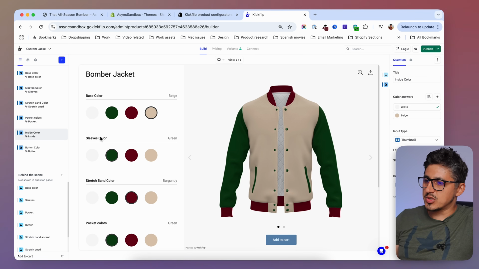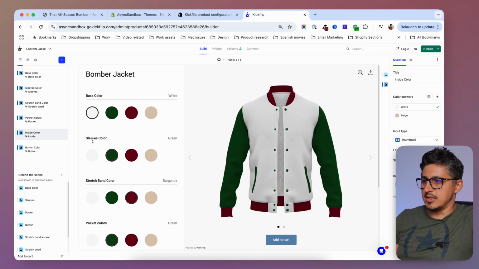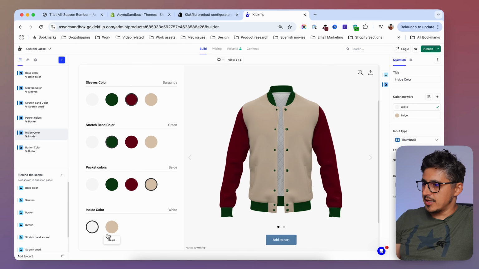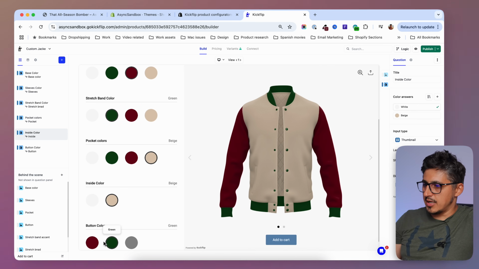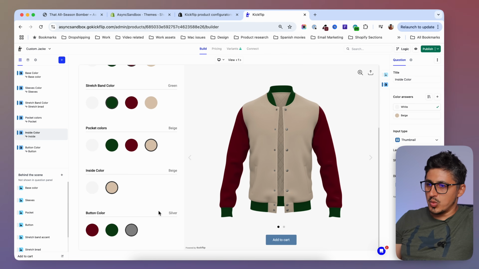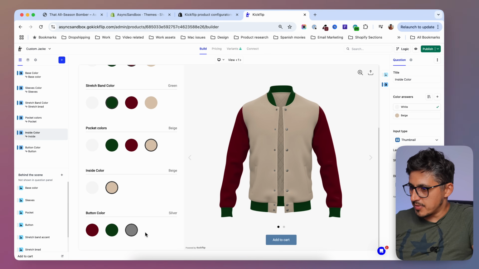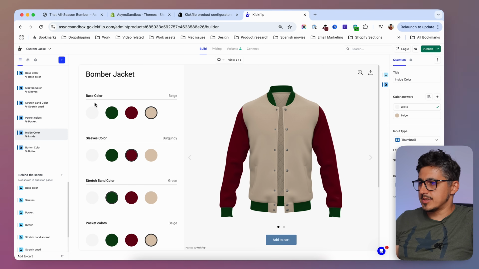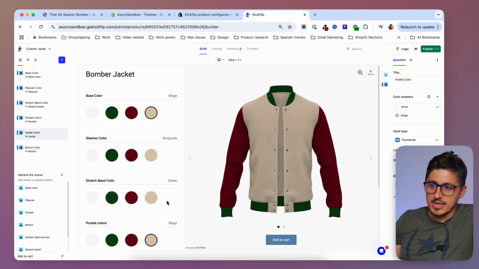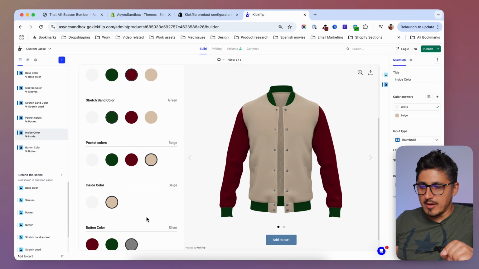Okay, now we have all the swatches working, so I can change the base color, I can change the sleeves, I can change the stretch band color, I can change the pockets, I can change the inside color, and I can change the buttons colors. So everything works in terms of colors. The only problem is that everything looks the same. If you look at the swatches, they look as solid colors, and they don't look like fabric. And I would like to have the fabric in there as well.